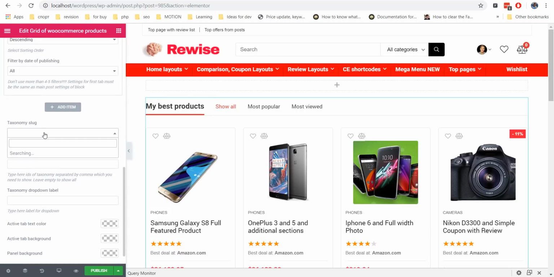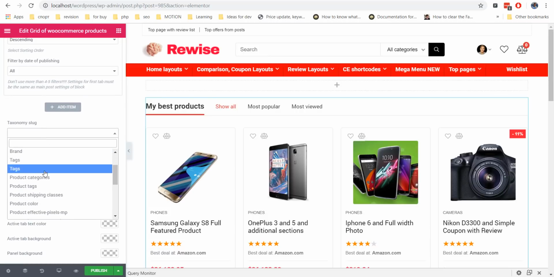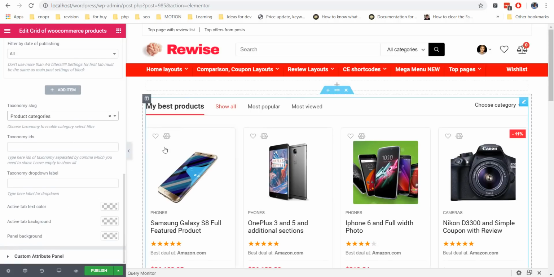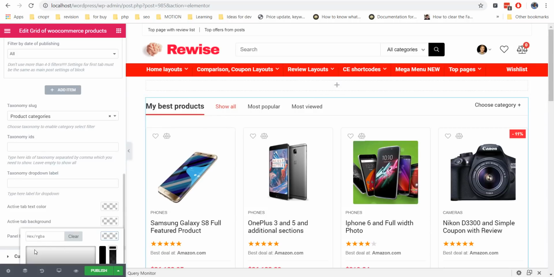Additionally, you can add a taxonomy chooser in the filter panel. For example, you can add a product category selector in the filter panel. Last settings are options for design of the filter panel. You can add background to the panel and change colors for active filters.